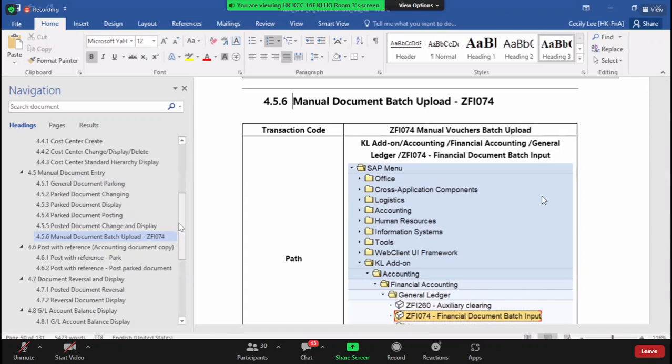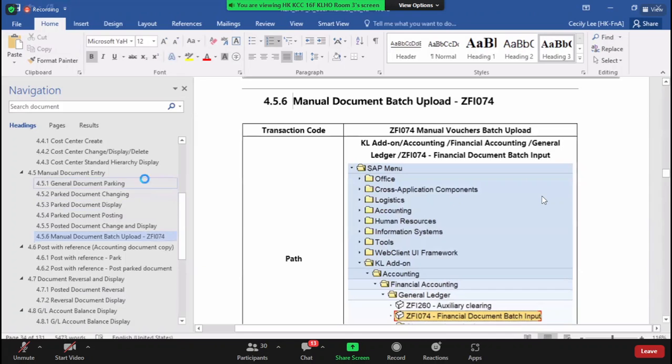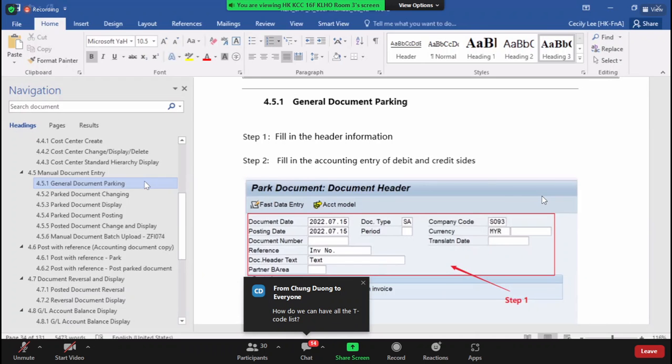Naturally, this function key will be covered later. Let's first go through all of the accounting entry function keys, the T codes. Later we will guide you how to use this function. But this topic is just for manual update in SAP. Any questions, you can type in the chat, because there is so much echo on your side. I can't hear clearly.